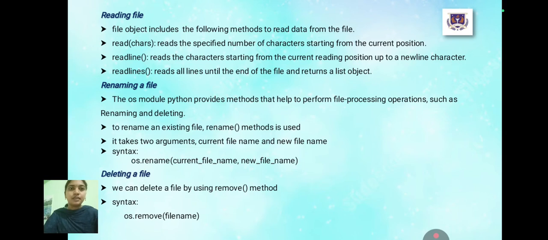Renaming a file. The os module in Python provides methods that help to perform file processing operations such as renaming and deleting. To rename an existing file, the rename method is used. It takes two arguments, the current file name and a new file name. Deleting a file. We can delete a file by using the remove method.